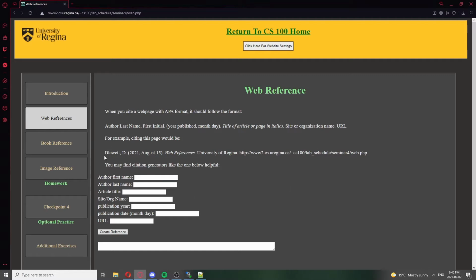So citing this page, for example, the author's last name was Blewett, comma D. They did the work 2021, August 15th. This is called a web reference. It was done for the University of Regina, and this is the URL.